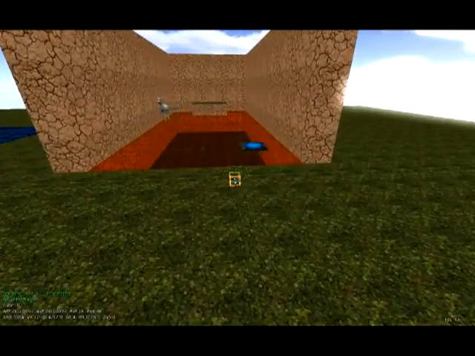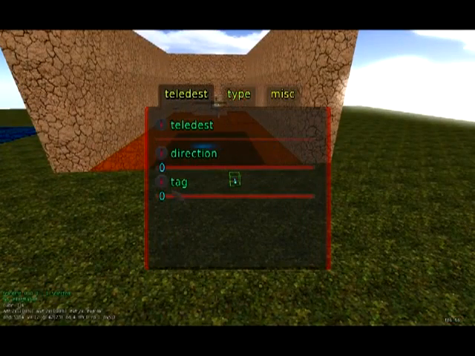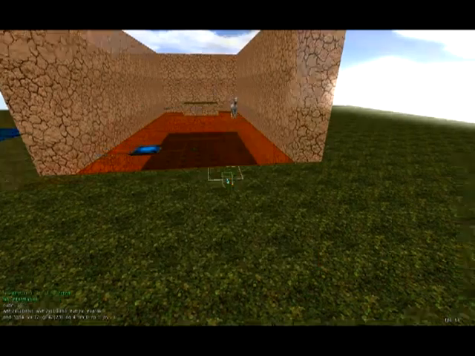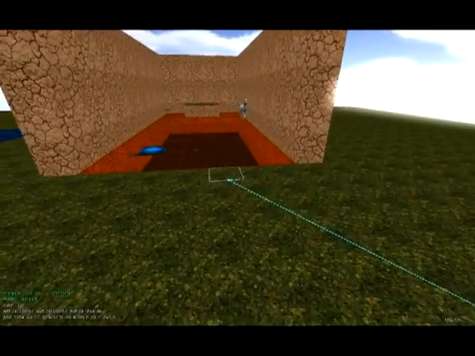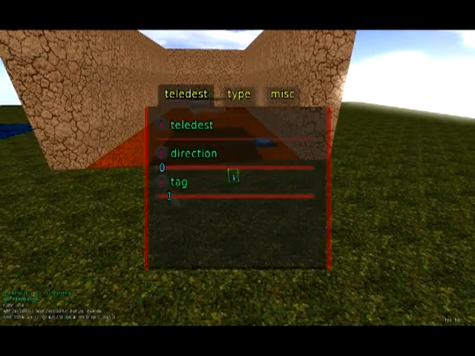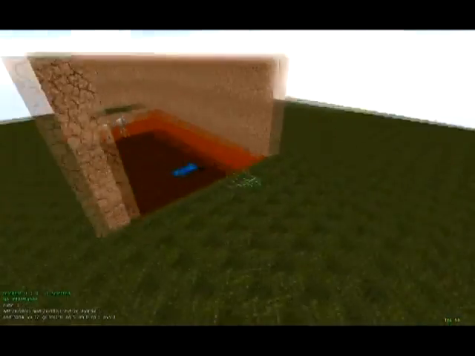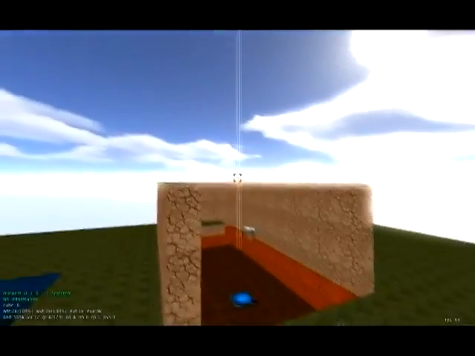So what I need to do is get into something called tags. So if you have 2 teleports or 2 different types of entities in your game and you want them to correspond with each other, you have to have the same tag number. So if we go to this teleport here and I change the tag number to 1, and since the teledest has a tag number of 1, they're gonna work together. So I'm gonna go ahead and just put this over here.